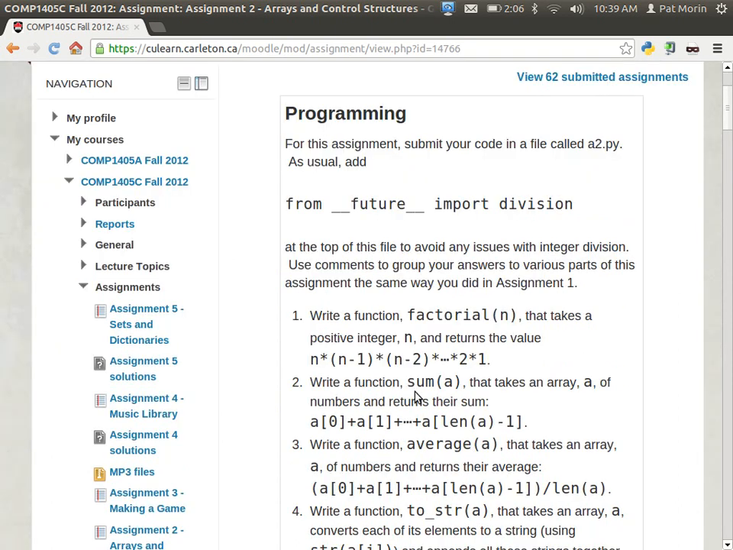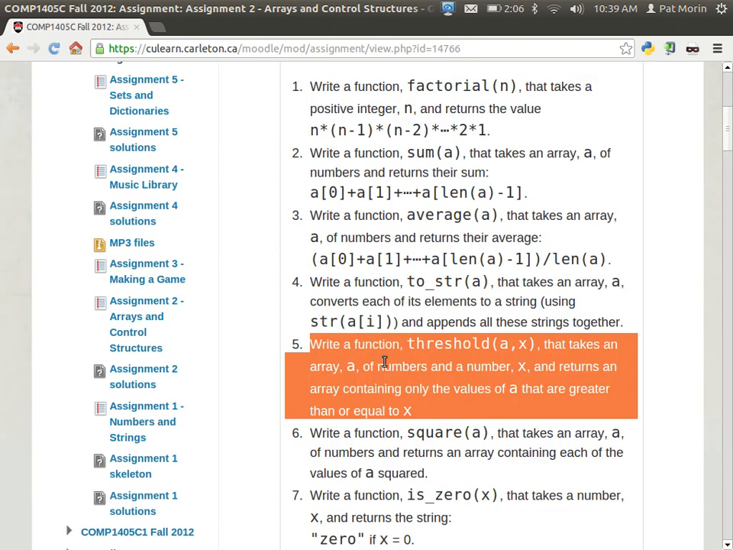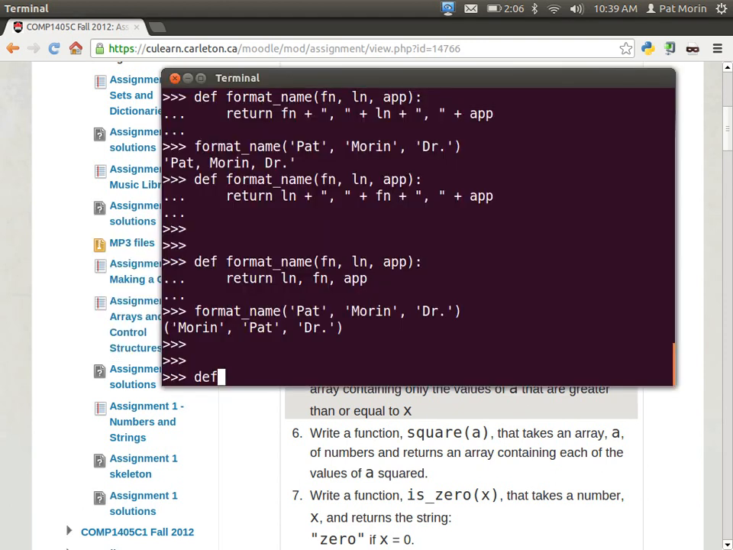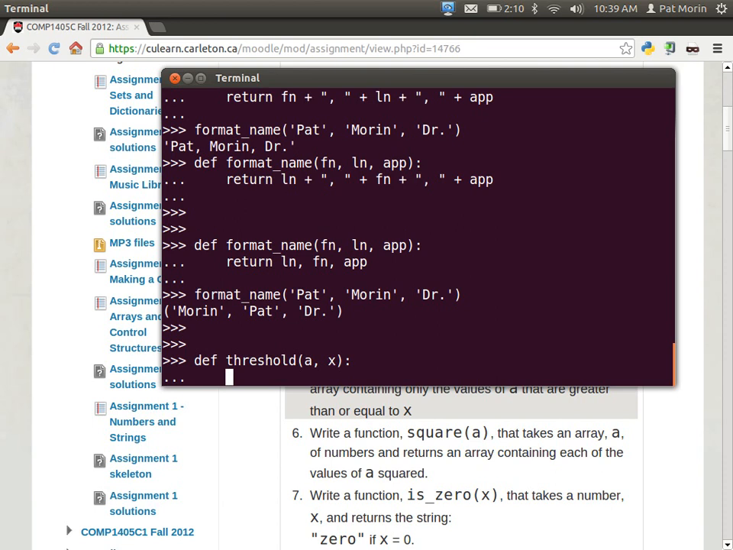So from 2, we have 2.5. Threshold takes an array and a number, x, and returns an array that contains only the values that are greater than or equal to x. How'd you do that? Yep. Use a filter. Okay.